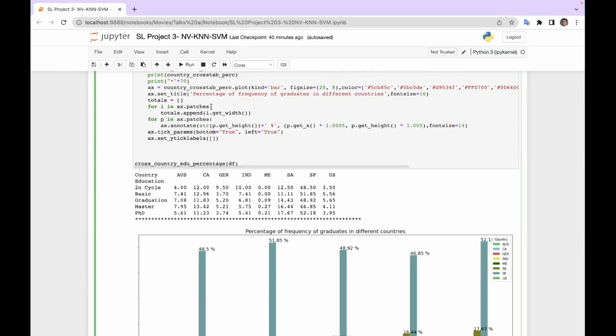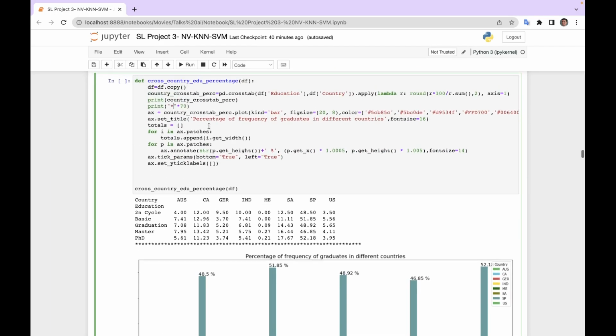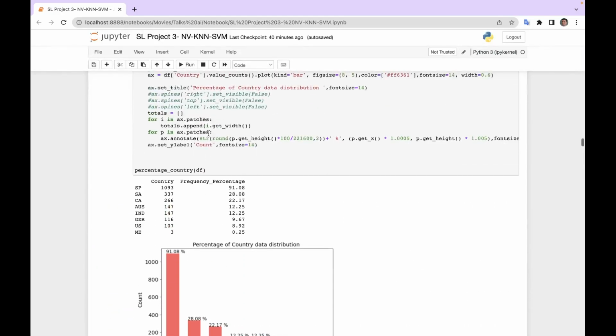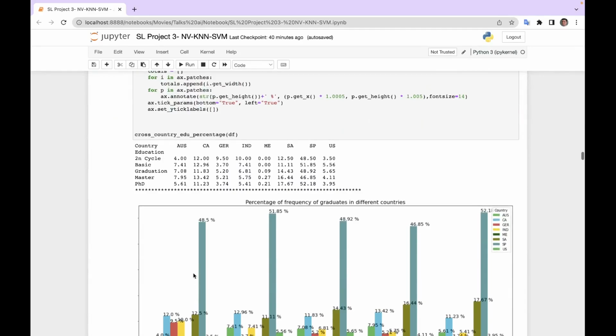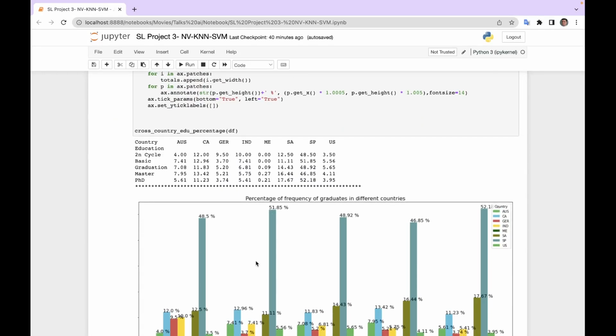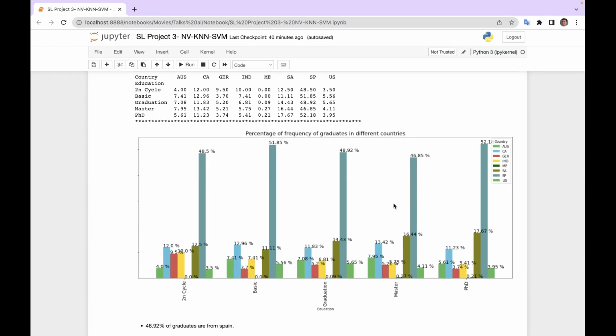For totals we are again taking an empty list and doing the same operation that we did in the last tab. So here you can see this is the equation that will take the graph patches and define this percentage at the top of each and every bar. The same thing we are doing here, but this time you can see that it is colored with different colors, because we have already defined our colors here, so it will take a color for each and every country.